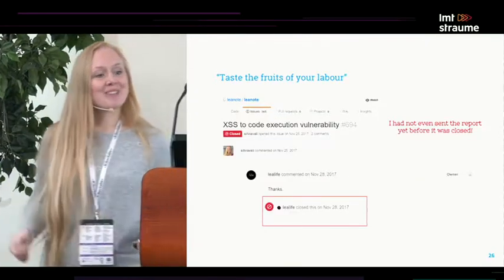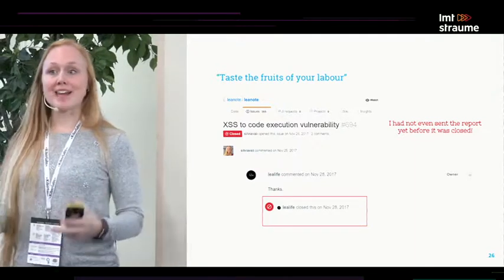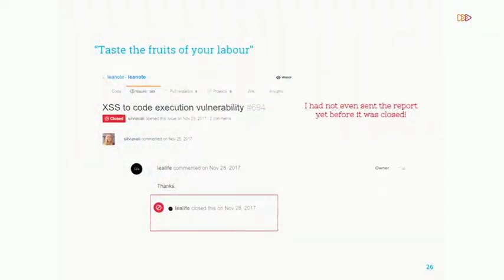So when it came to tasting the fruits of my labor, I found out that the developers weren't really aware of having web vulnerabilities on the desktop. So I wasn't really welcomed, and the ticket itself was literally closed before I could even send in the report. So I took note of that and continued. I'm not going to give up yet.